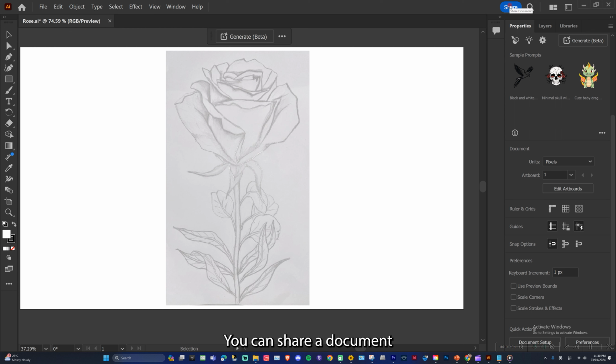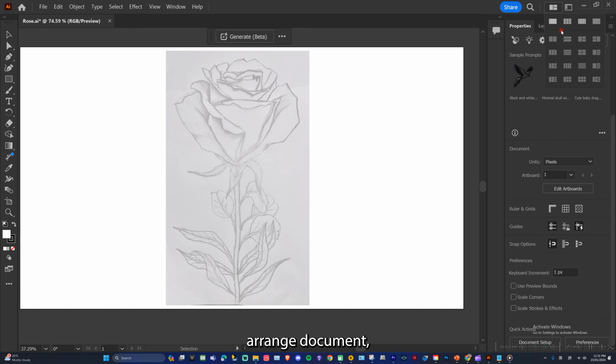You can share a document, search and discover, arrange documents, and switch workspace.